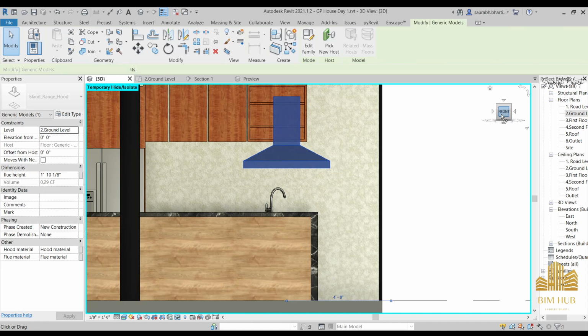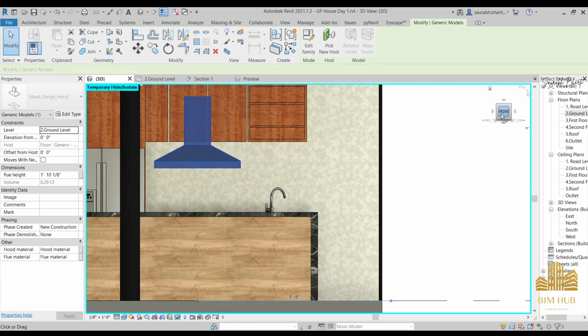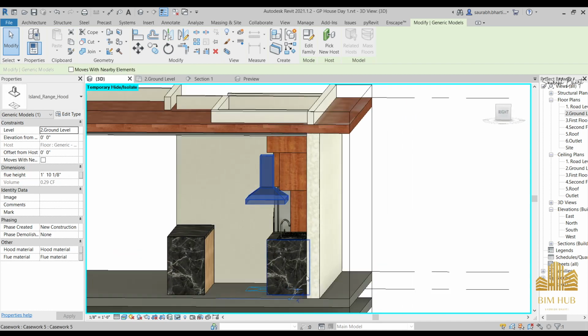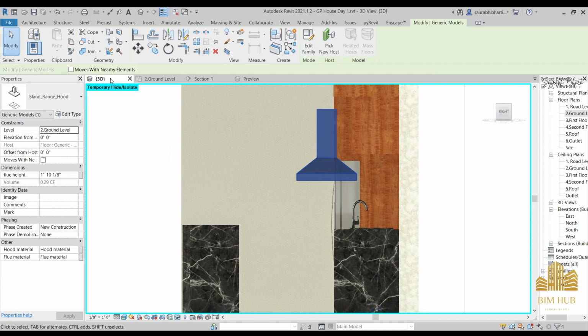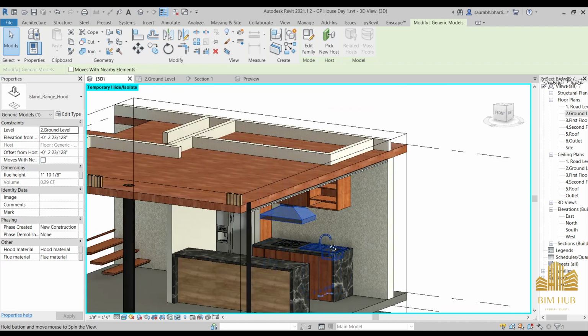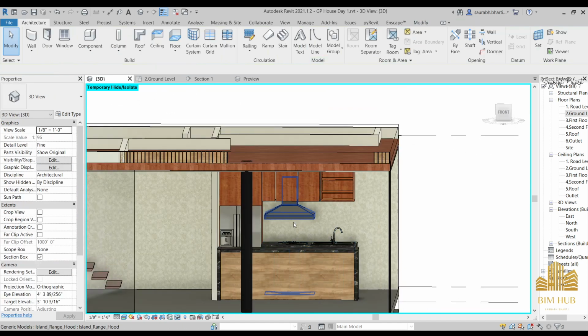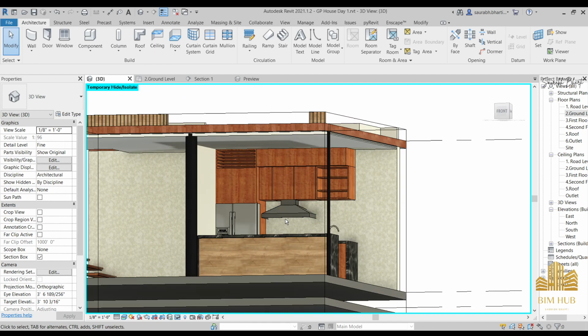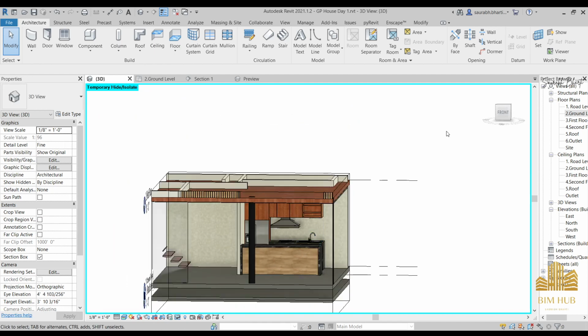Go to the front view, and with the help of your keyboard, you can just make it something like this and insert it on the inner side. So go to the right view, move it, and move it from here till here. And as you can see that this is at the right place, so you can do this also.